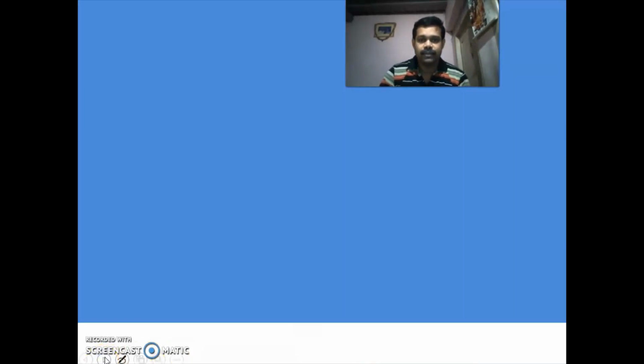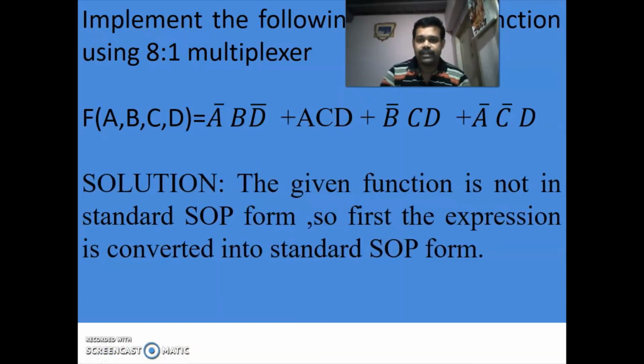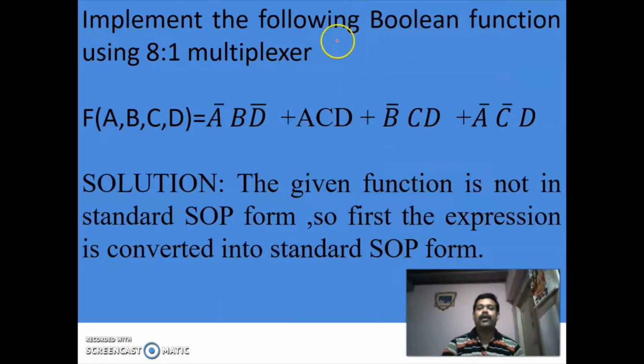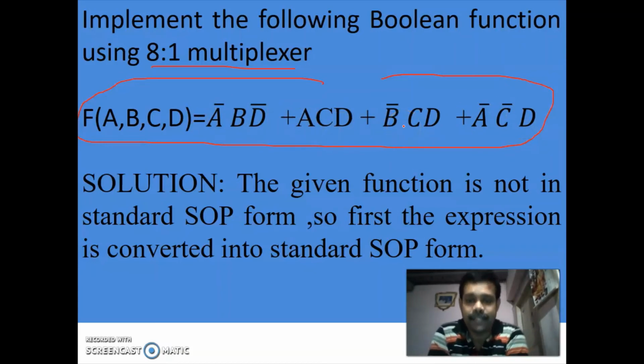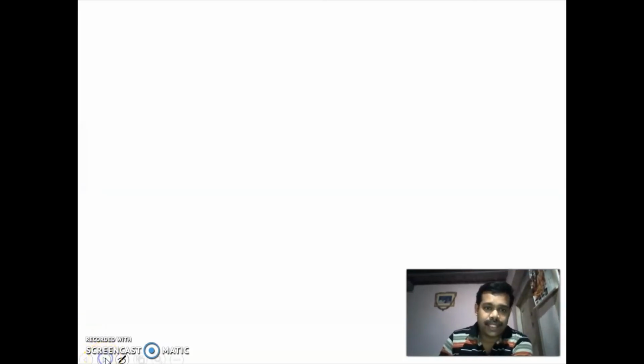Next is an important problem. Implement the following Boolean function using an 8:1 multiplexer. The question given is f(A,B,C,D) = A bar B D bar + ACD + B bar CD + A bar C bar D. The given expression is in SOP, but it is not in standard SOP. So first we have to change this given expression into standard SOP.